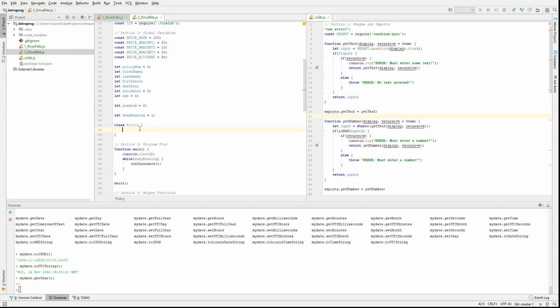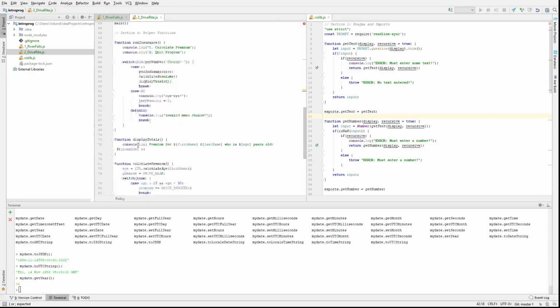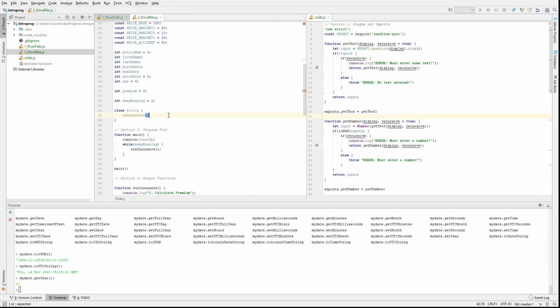But first, each class needs what's called a constructor. A constructor is just like any other function, but the difference is that it's called automatically when this class is instantiated, meaning created. Anytime you make a new policy, it'll call the constructor on that policy. And the policy needs a num, a first name, last name, birth date, due date, accidents. Notice I'm not going to put in age.